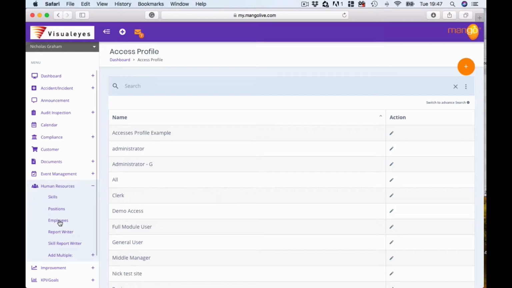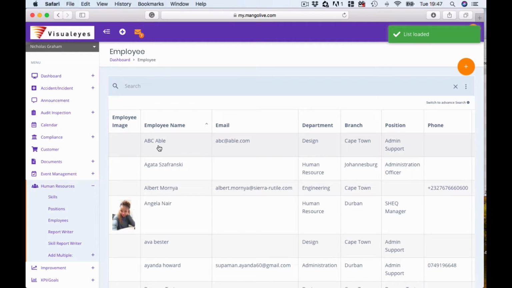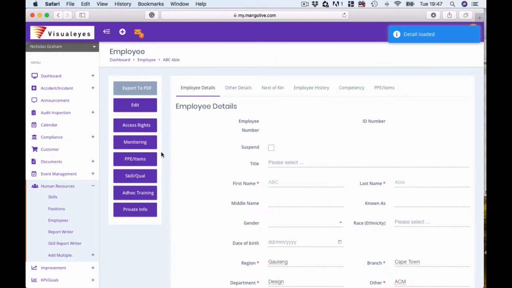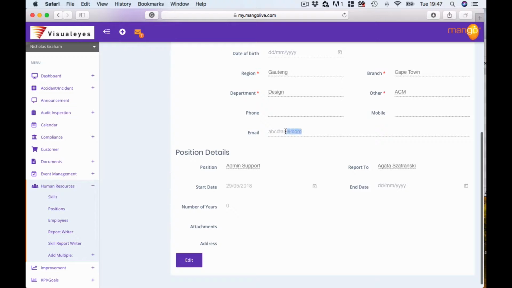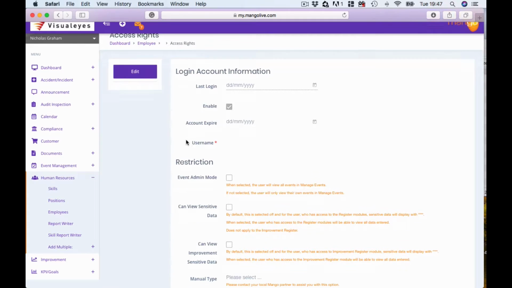Once you've created your access profiles, you then want to give people within your organization access to Mango. So here we're going to go into employees, and here's my example person, ABC Able. I'm going to select that person, and once their information has been loaded, then you can see access rights. So generally what I do is I use the person's email address as their username. So I'm going to go to access rights, and I'm going to open this up for editing.